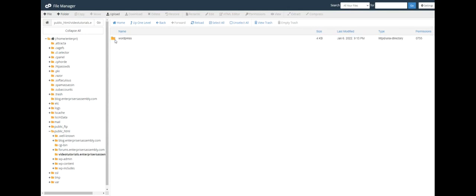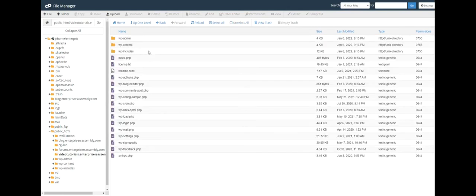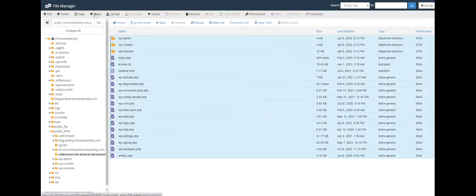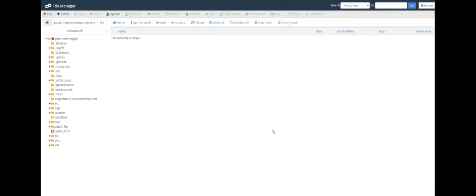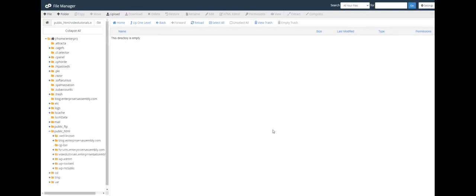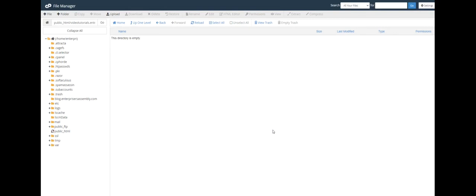So what we want to do is extract all the WordPress files from the WordPress folder into the subdomain folder. So to do that, click the select all button and then move, and then remove the WordPress after the subdomain. Click move. You can leave the / if you want, it doesn't make a difference. So what we've just done is move all the files that were in the WordPress folder into the subdomain folder. Click up one level.